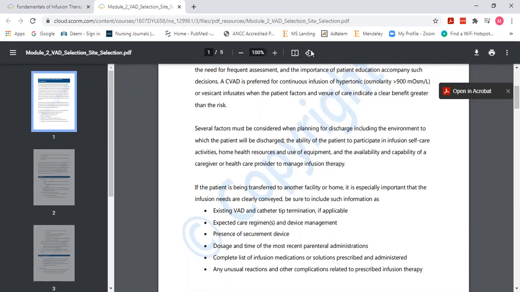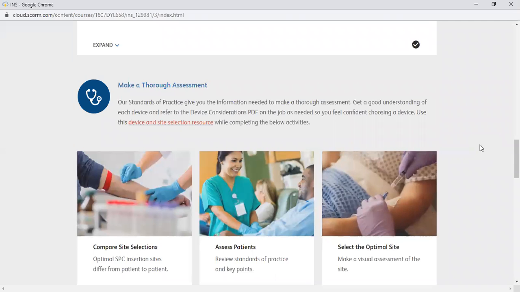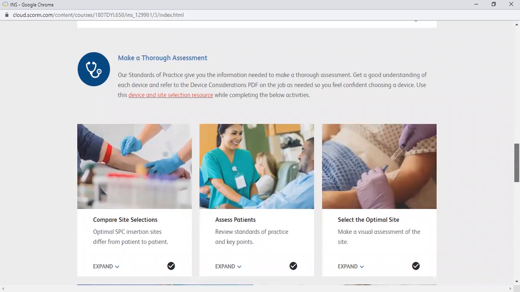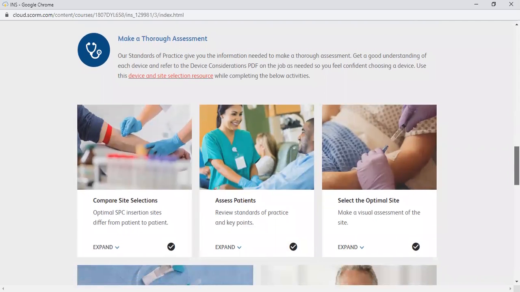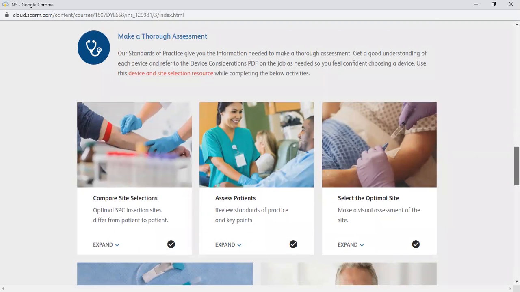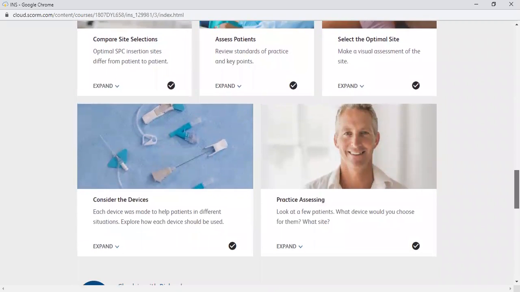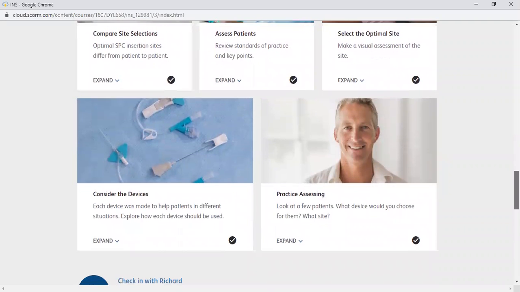So these PDF documents are important for our learners because they give them a good amount of information about each of these activities. And it's information that's based upon the standards of practice as well as the INS policies and procedures. So next we compare the various sites. We can assess our patient and determine the optimal site. We consider the devices and we practice assessing.